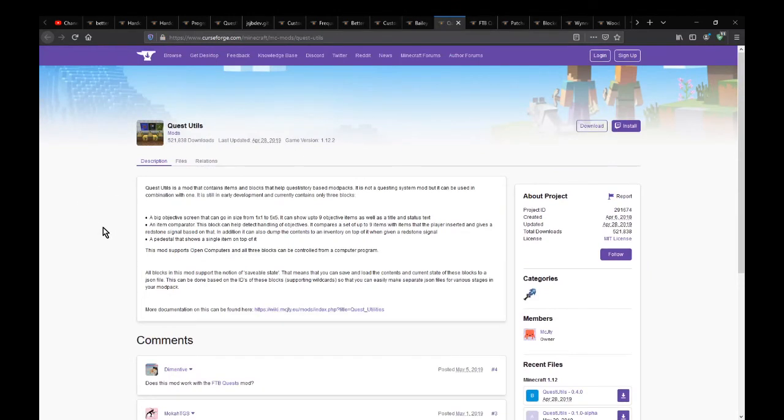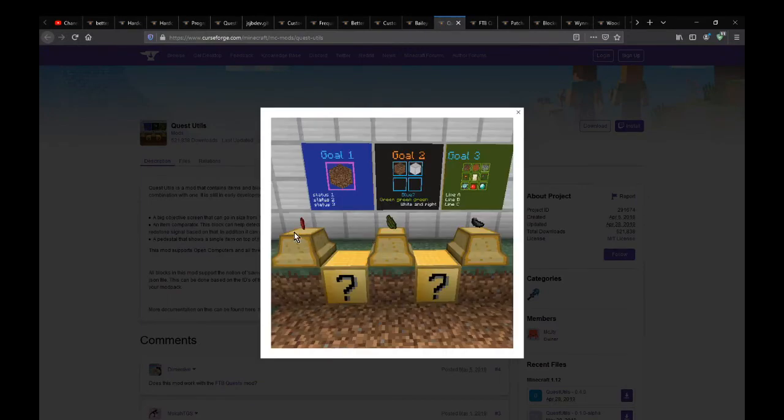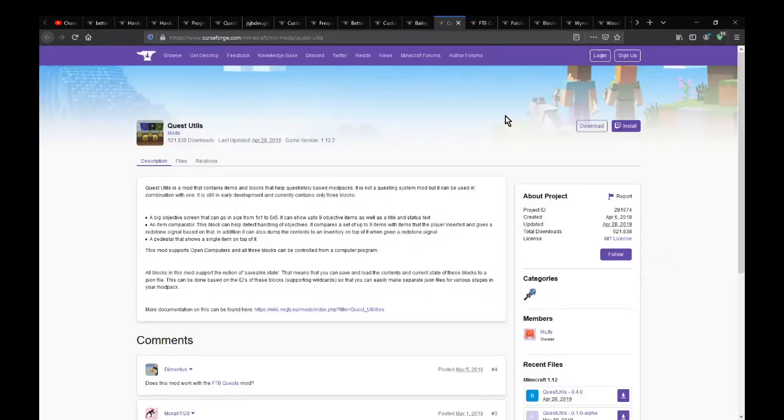You've got Quests Utils, which contains items and blocks that help with quest and story-based mod packs. So there's an objective screen, there's an item comparator, and a pedestal, which can assist with objectives, which my guess is many of these here in the icon. So you've got pedestals, you've got other information, and display elements showing what sort of things you need. And there's more documentation there.